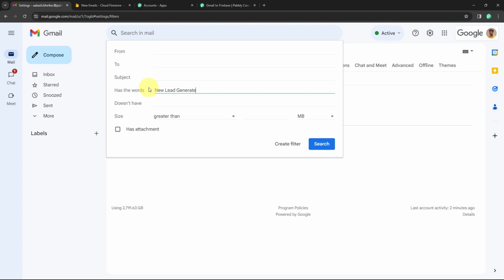generated. So if the subject line has this particular keyword, new lead generated, then in that case, I want to forward only those emails to Pabbly Connect. Rest of the emails will not be forwarded to Pabbly Connect, and you can have those emails directly in your Gmail account. Pabbly Connect will not get those emails. So in this way, we can create any filter condition as per your choice.